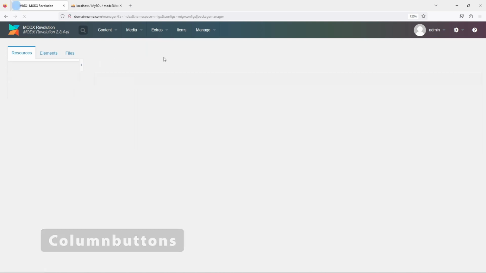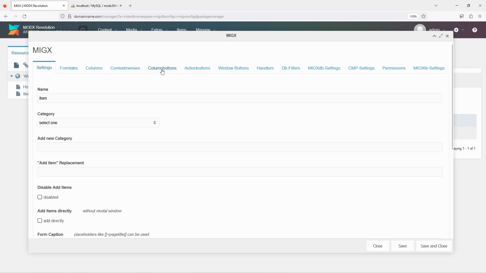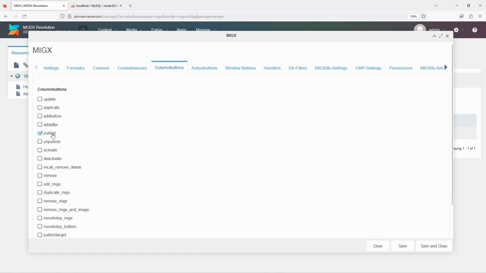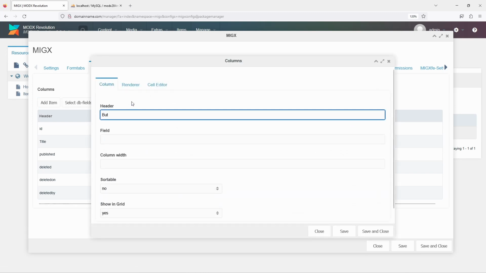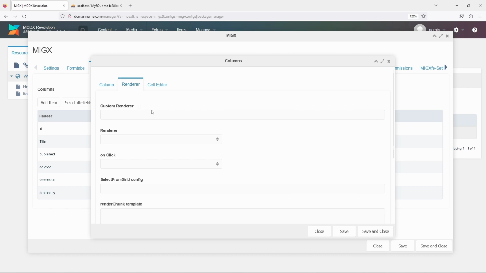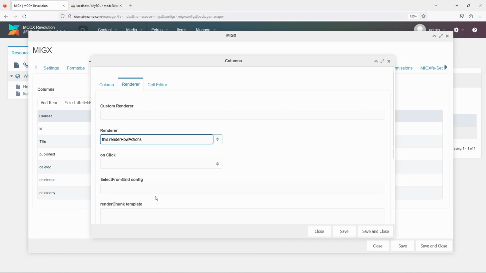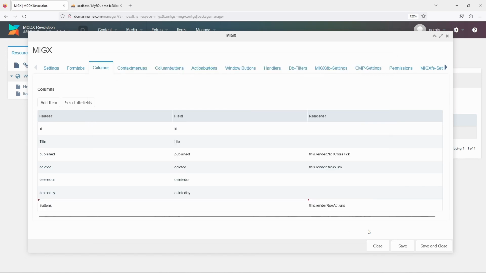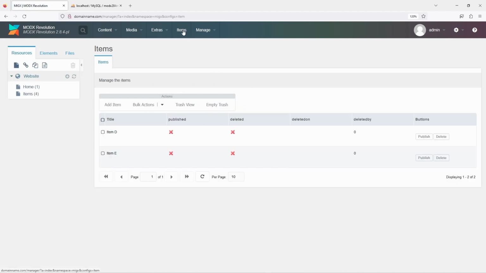As an alternative for the context menu, we can show buttons in a column. In the configuration, we go to the tab Column Buttons and choose the options we want as buttons. The options are the same as in the context menu's tab. Then in the tab Columns we add a new column. We set the renderer to this .render row actions. Back in the CMP, we can see that there is now a new column with buttons to publish or delete an item.